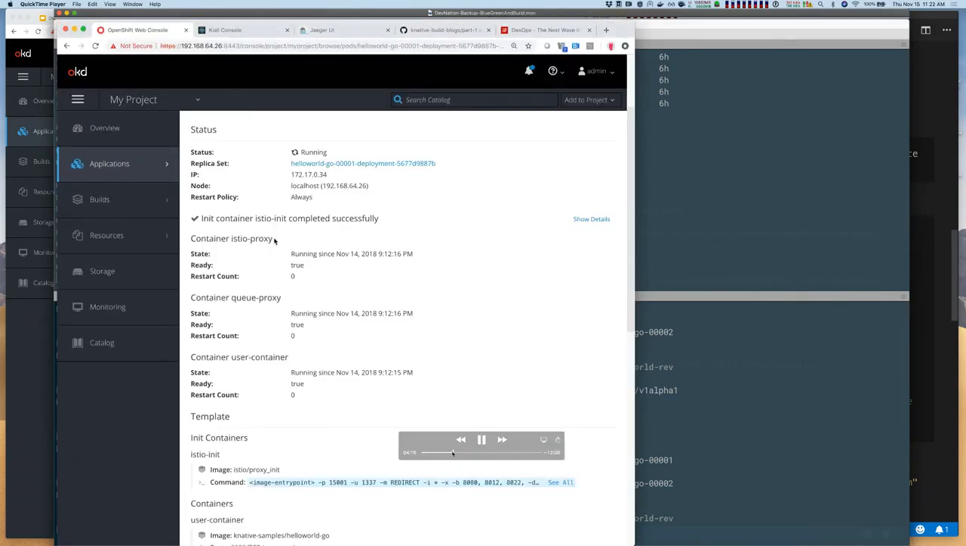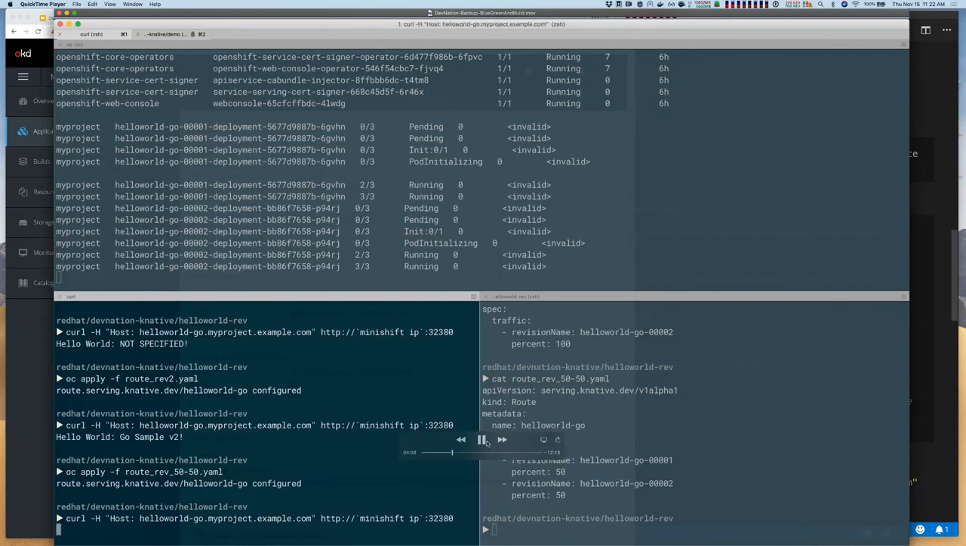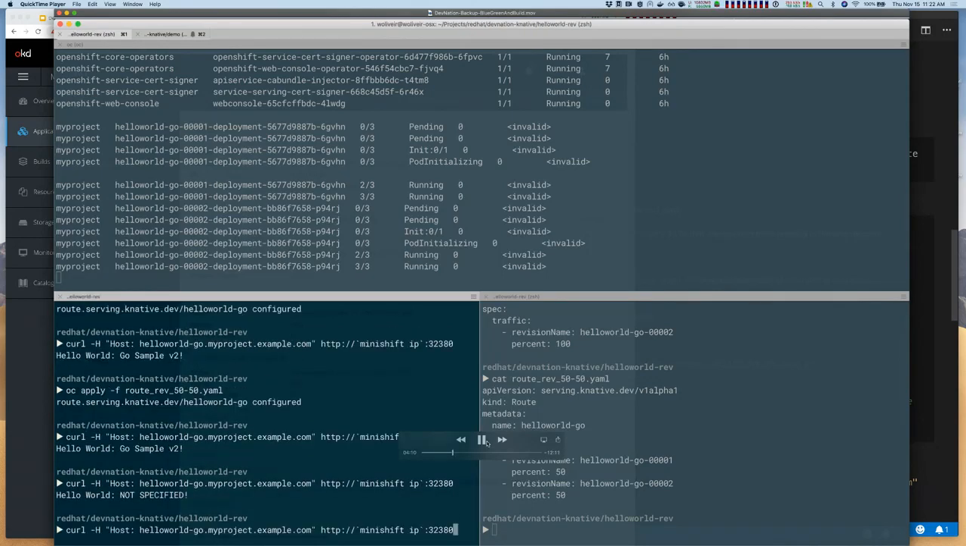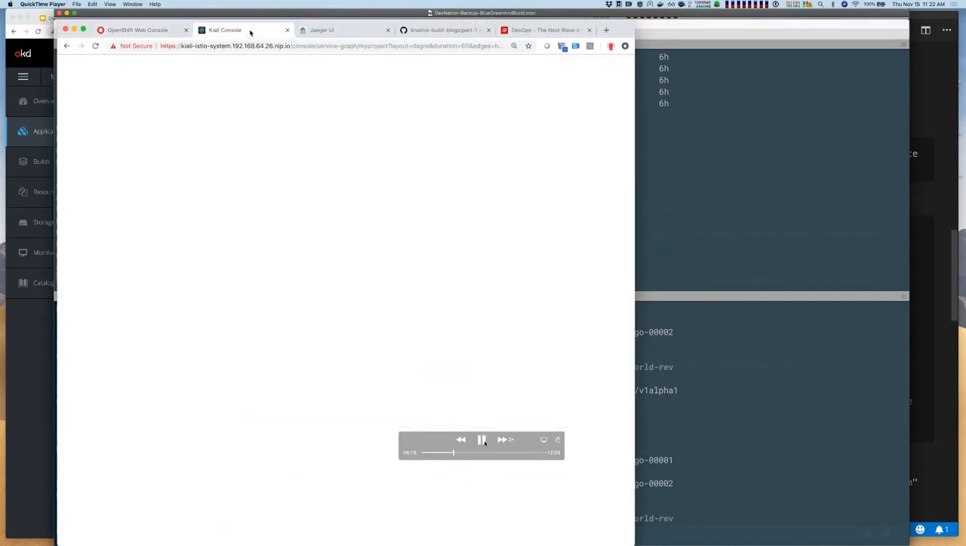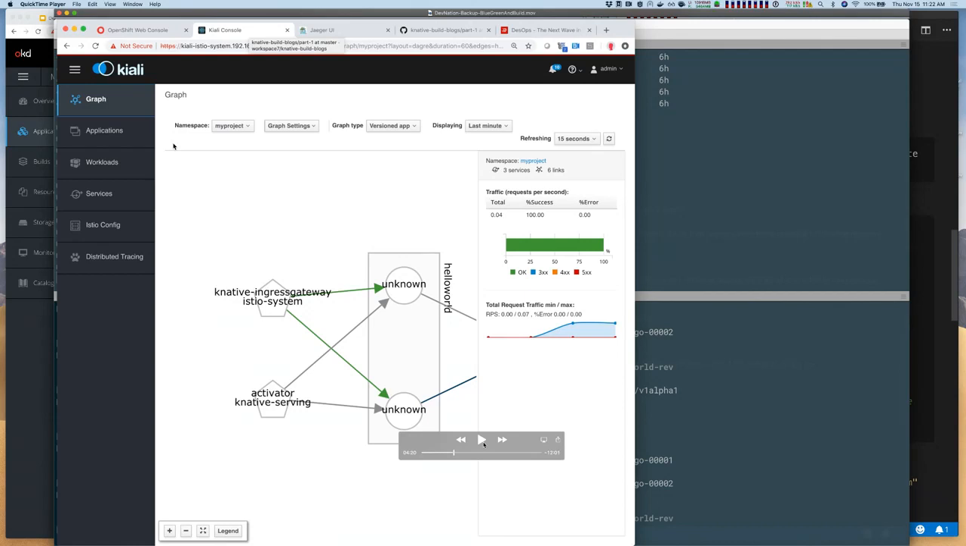So you can see how every call for the service actually calls a different revision, a different version of that service. Okay, let me speed up a little bit in the interest of time. So this is another interesting part.